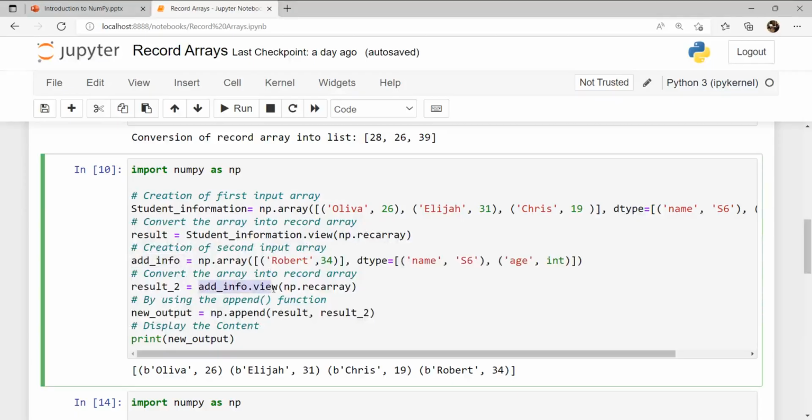So after creating a record array, now we want to append those record arrays and store them into a new output variable. For this, we are going to use the np.append function, and within this function we have assigned the record arrays, that is result and result2. So after executing this code, as you can see, the first input array value has been appended with the second array, that is robot 34.